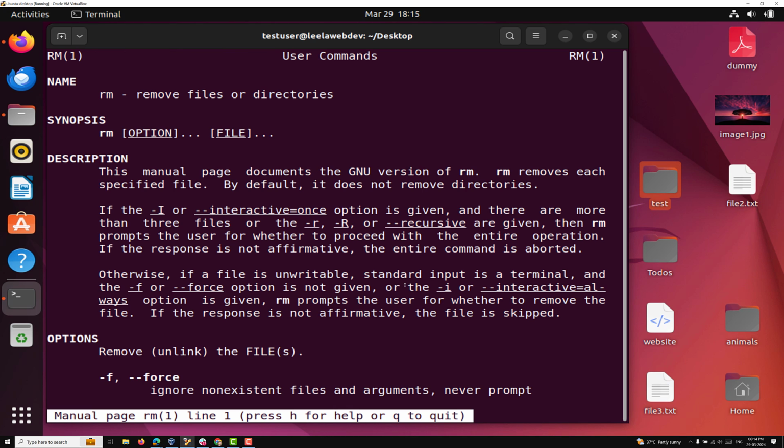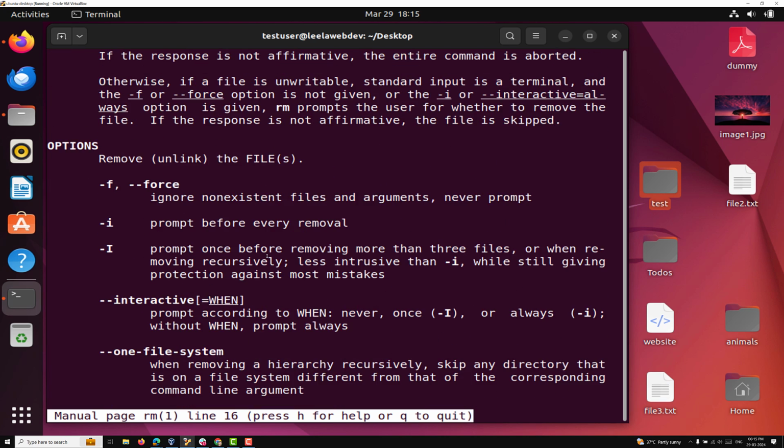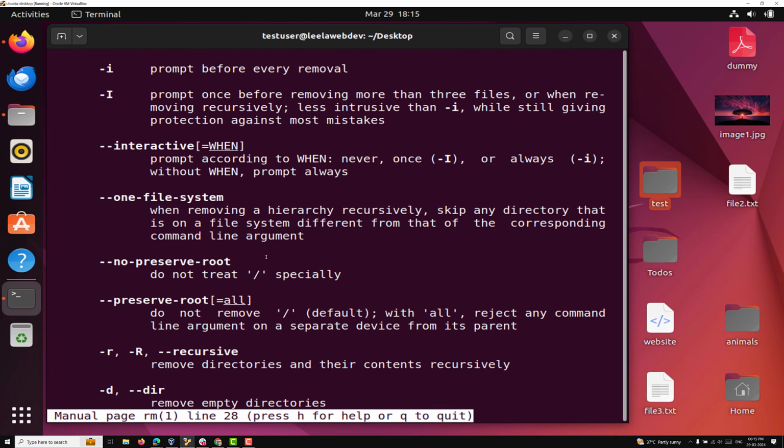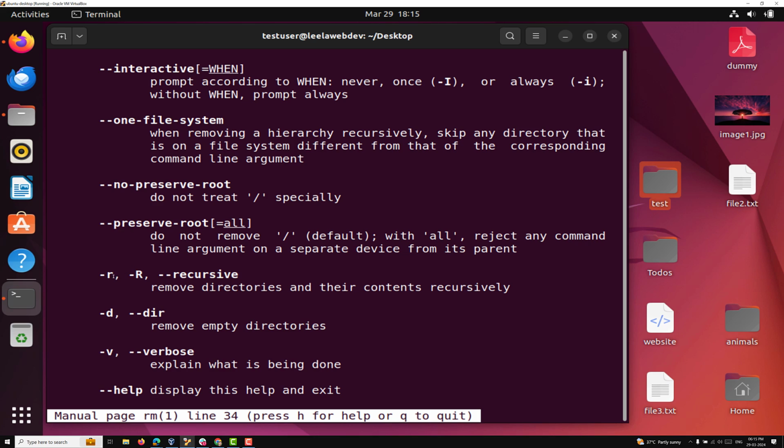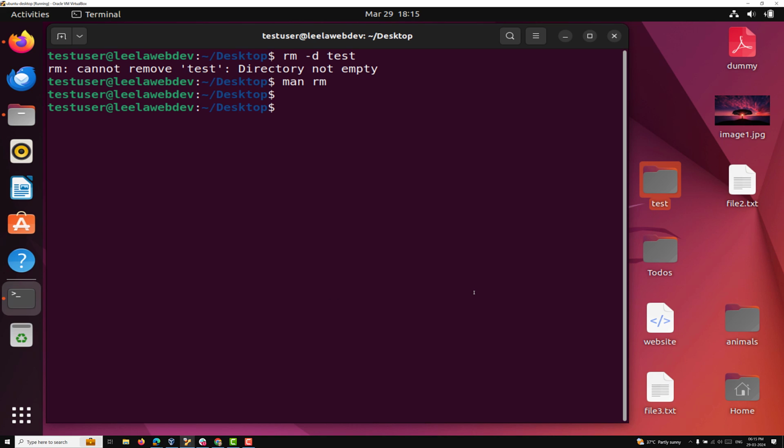If you try to see here, you will have one option, I will show you, yeah, -r. This one is recursive. So -r, small r or capital R, whichever you want to use, you can use it, not a problem. Recursive means this removes the directories and also the contents, it is trying to delete them recursively.